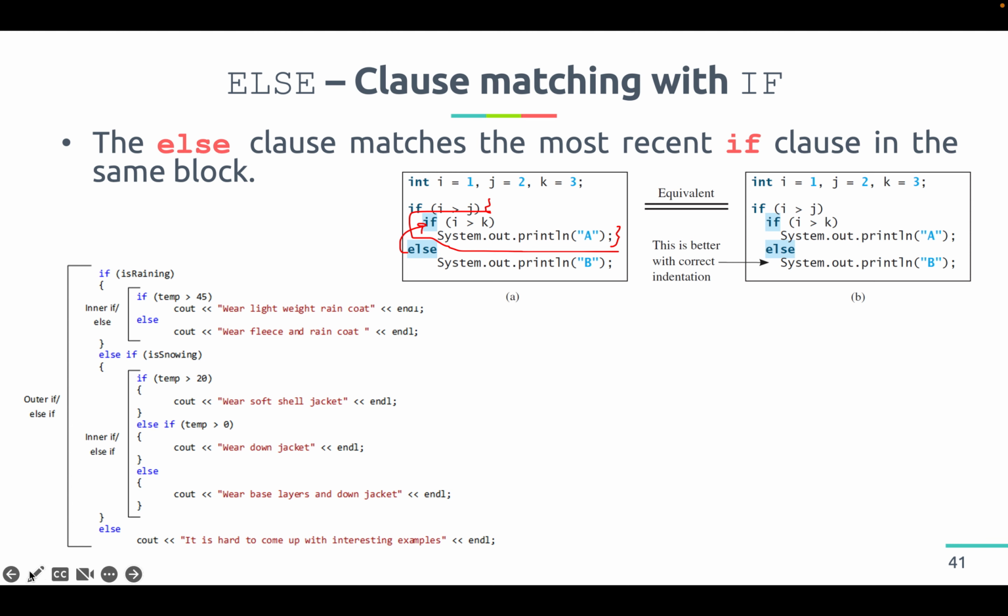But this writing is confusing, so even though the compiler doesn't care about the way that you write it, it is better for the eyes of another person who is reading your code to be written this way, with the correct indentation. So in this example, 1 is greater than 2, which evaluates to false. It will skip both of these statements, and then if we have other statements after this block, they will be executed.